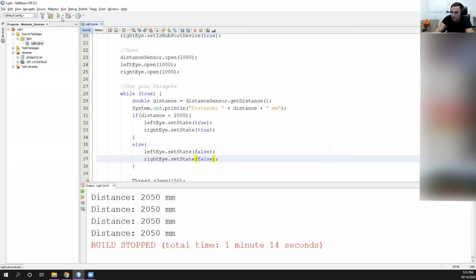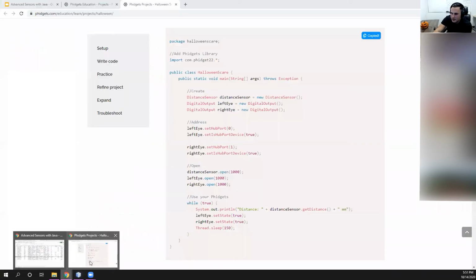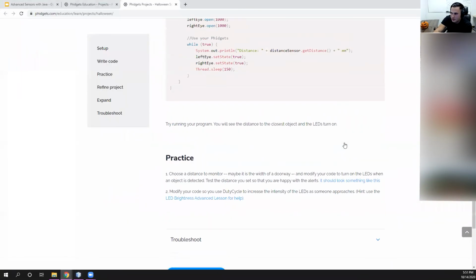So if we run our code now, what we should see is the LEDs are off, and then if someone walks by, you can see them turn on. So off, on, bad angle. And I'll do it like this. So off, on, off, on. This is actually the first step of that project. We're asking students to basically do what I just did there.